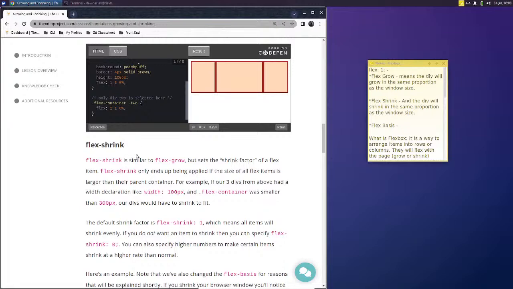Alright, so flex shrink. Flex shrink is similar to flex grow, but sets the shrink factor of a flex item. Flex shrink only ends up being applied if the size of all flex items is larger than the parent container. For example, if our 3 divs from above had a width declaration like width 100 pixels and the flex container was smaller than 300 pixels, our divs would have to shrink to fit. The default shrink factor is flex shrink 1, which means all items will shrink evenly.